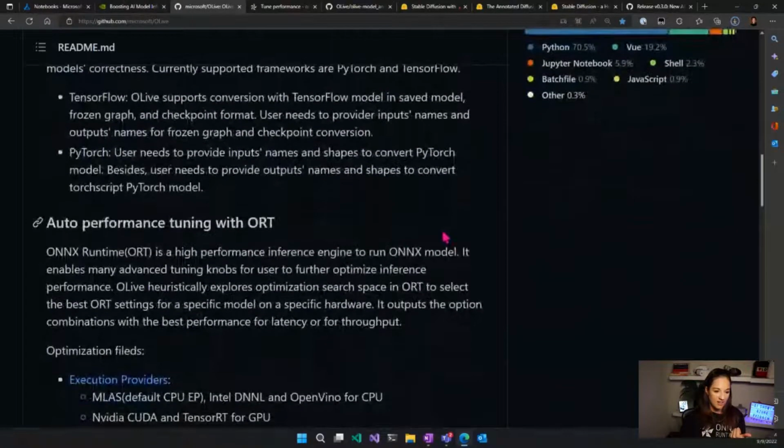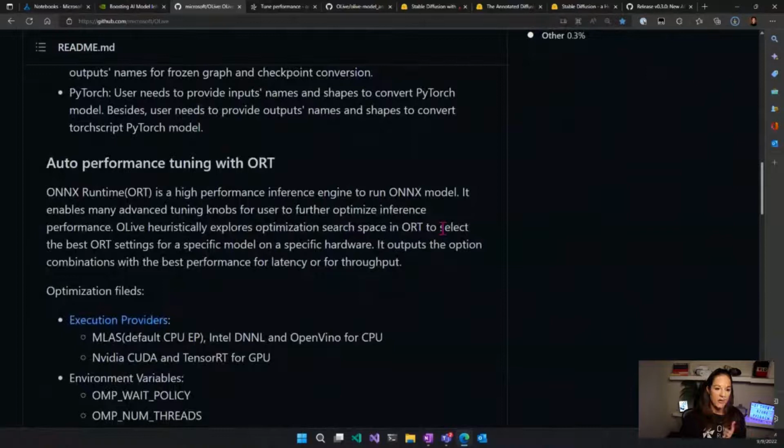And then the next is, now that I have converted it to Onyx, I can do auto performance tuning with Onyx Runtime. There are different optimizations that you can apply to your model in order to make it faster, like quantization, threading, parallelism, all these different things that you have to start thinking about, which is, what hardware, what execution providers are you going to be using? These different optimization fields that you need to manually configure get automated within this.